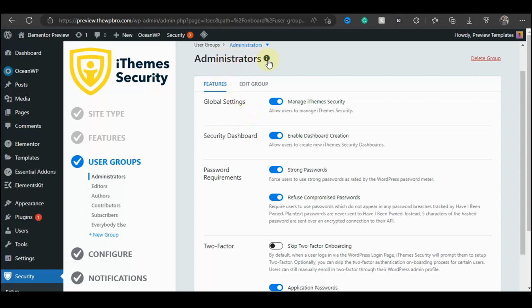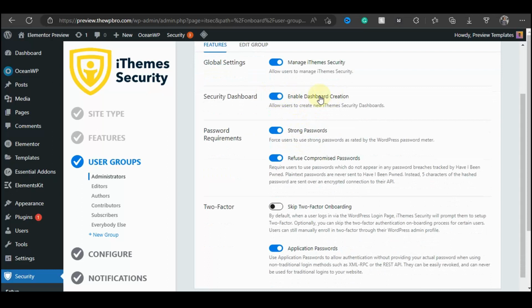So for the administrator, let's start from the features. For the global settings, we're going to allow them to manage iThemes Security because the administrator is the highest level in the WordPress user hierarchy. So we're going to enable all options for them. Now, we're going to enable dashboard creation for admin also, and also password requirements. All administrators must use strong passwords, and the system must refuse compromised passwords for all administrators.